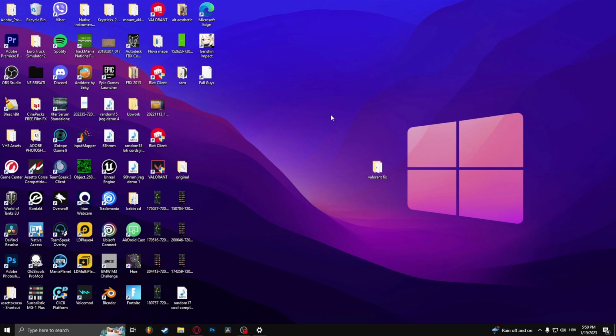How to fix error code 314302 in Genshin Impact. Now, the way to fix this is very simple. And the best thing is, if it doesn't work, you can always reinstall Genshin Impact.